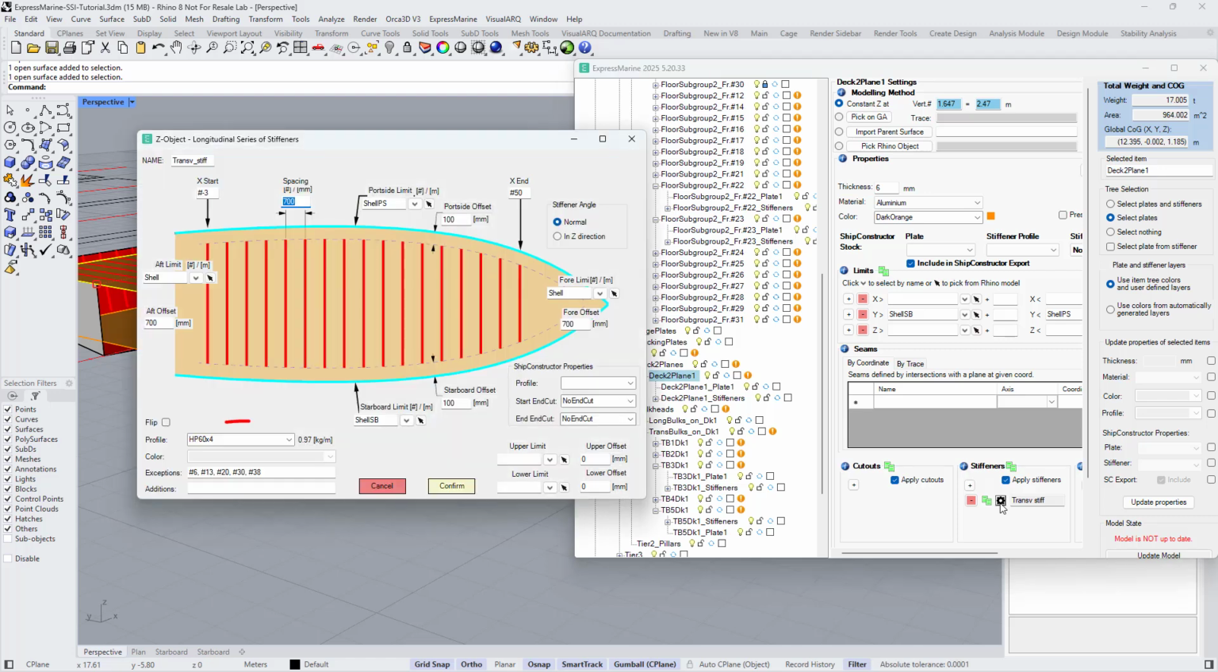Beams, made of HP60x4, are created on the upper deck. Beams are defined on every frame from -3 to 50 with exception of frames 6, 13, 20, 30 and 38. Beams are limited by the shell with an 700mm offset at the aft and foreship.